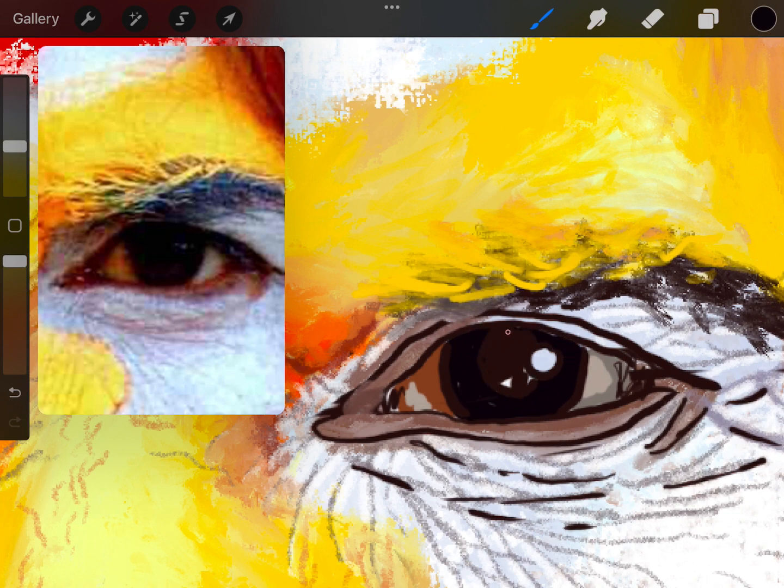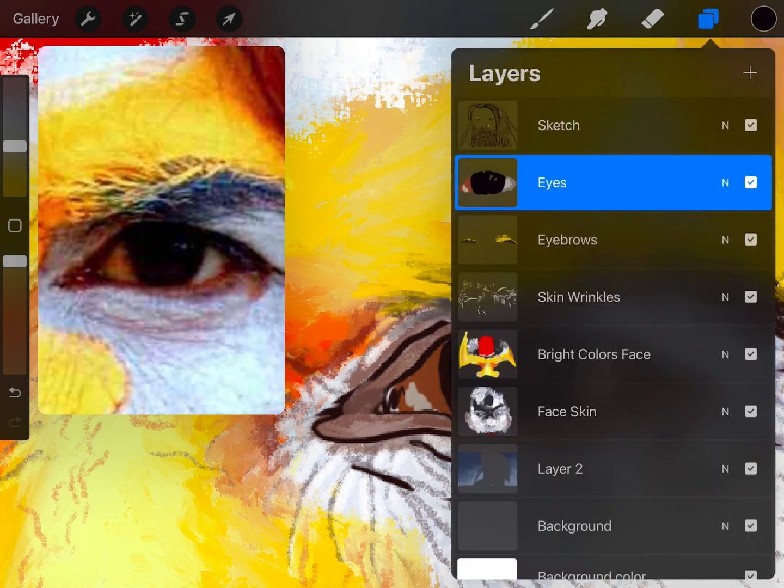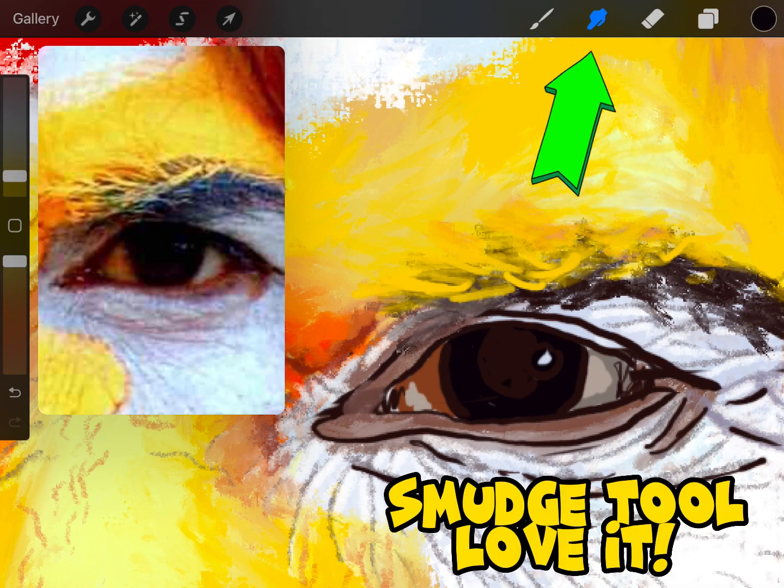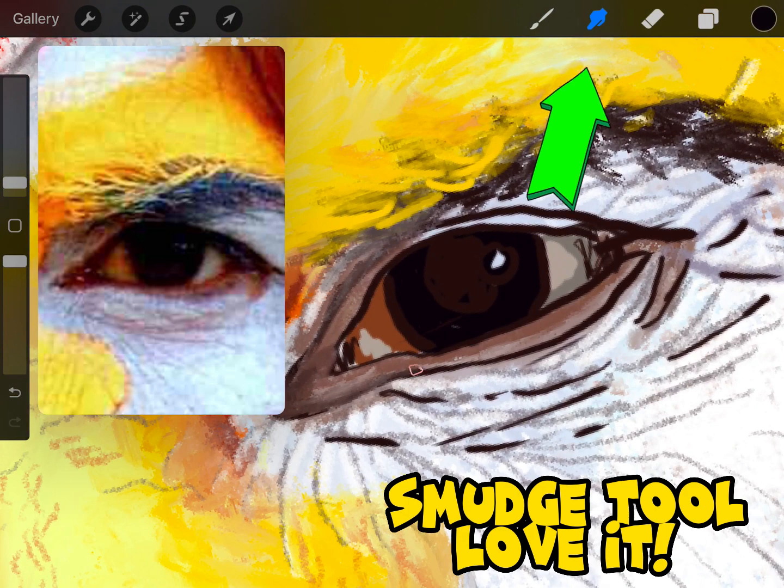When I work in the eyes too, I usually go away from my turpentine brush, and I'm usually using a studio pen or one of the inking pens I use. That's a little smoother to use. And here I'm using the smudge tool, which again I love. So I'm always using that smudge tool right up there in the corner there.